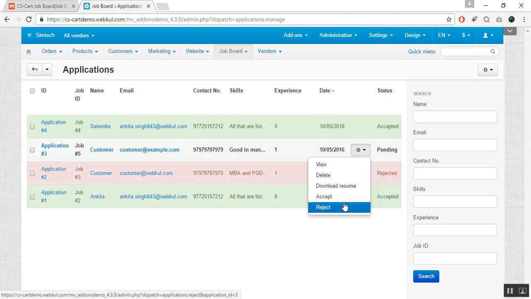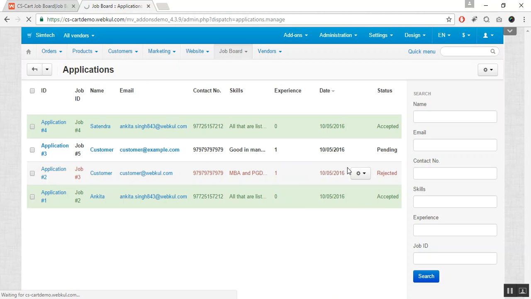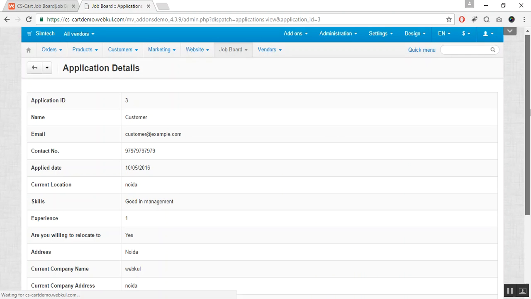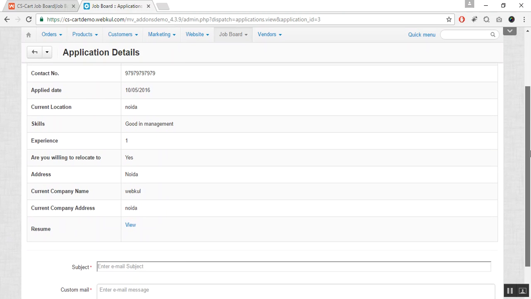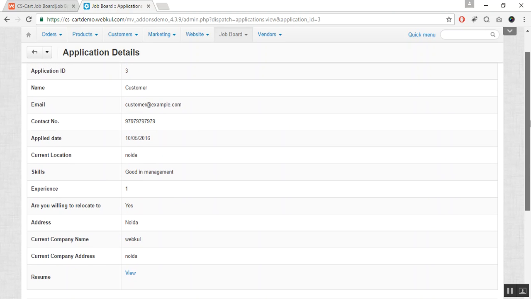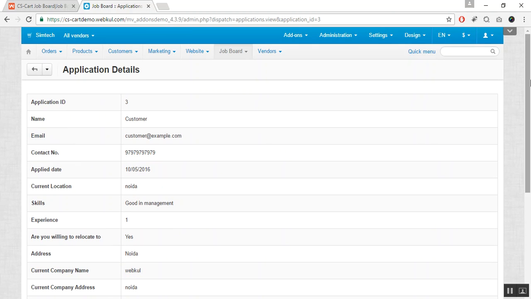And to accept or reject the application, you can click on the respective buttons provided for the same. If you want to view the job application, you can click on this view button, and to delete, you can click on the delete button. Let us view this application. Here you can view application ID, the name of the customer, along with all the mandatory details which have been filled by the customer. This is how your job board can be configured at the back end.